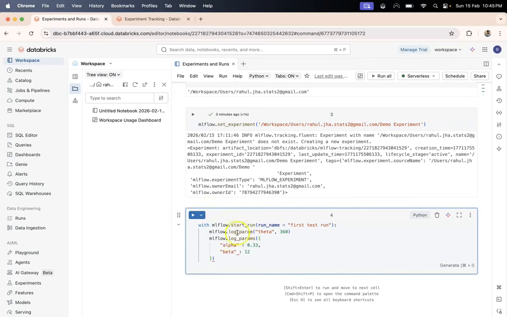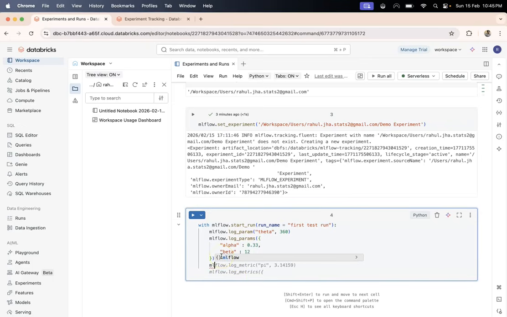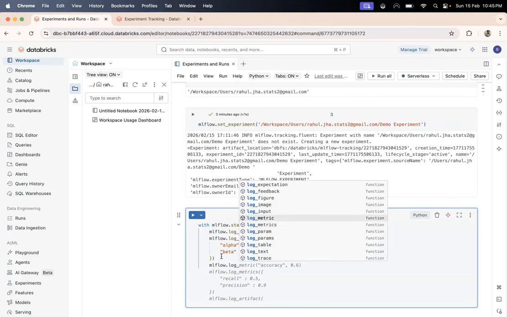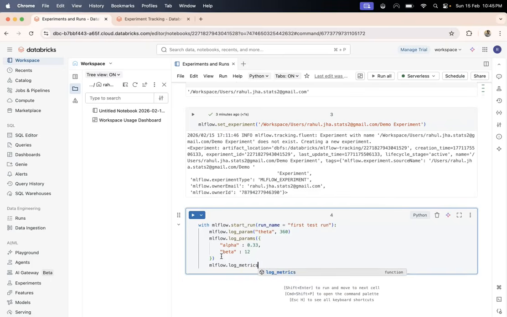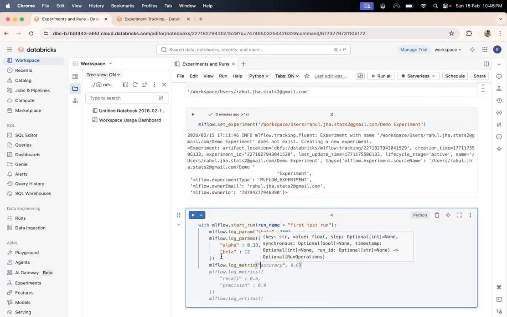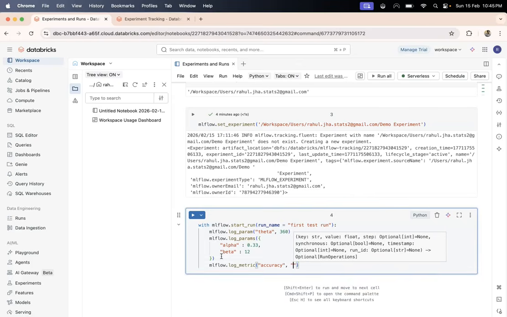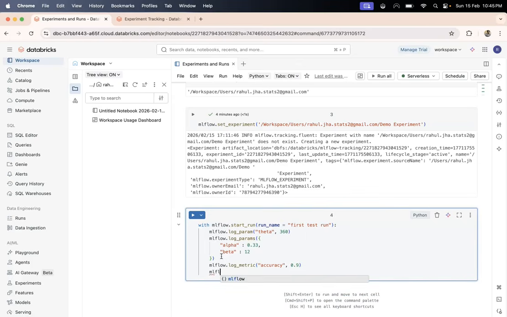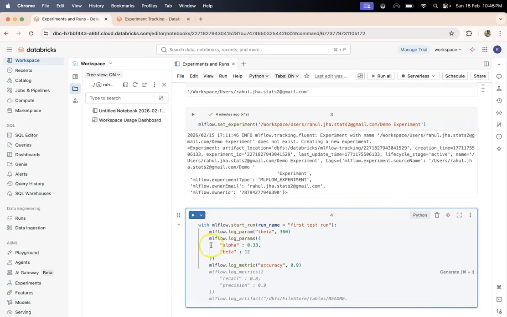Okay, now after logging params I can log a metric, and as you can see, the built-in AI auto completion of Databricks is giving me all sorts of suggestions. So if I wish, I can basically hit tab and use that. Okay, so I'll just log the accuracy.